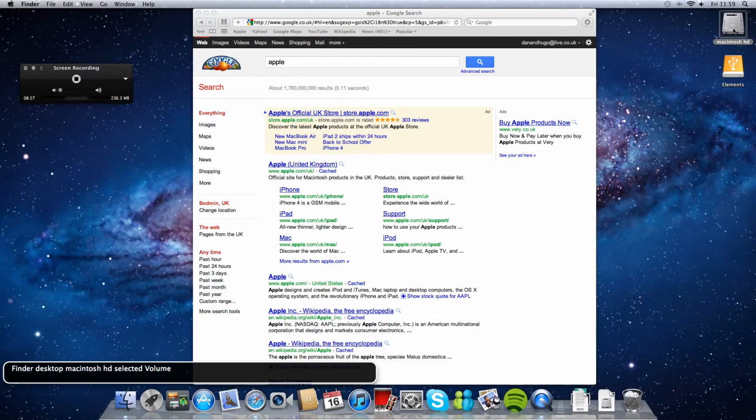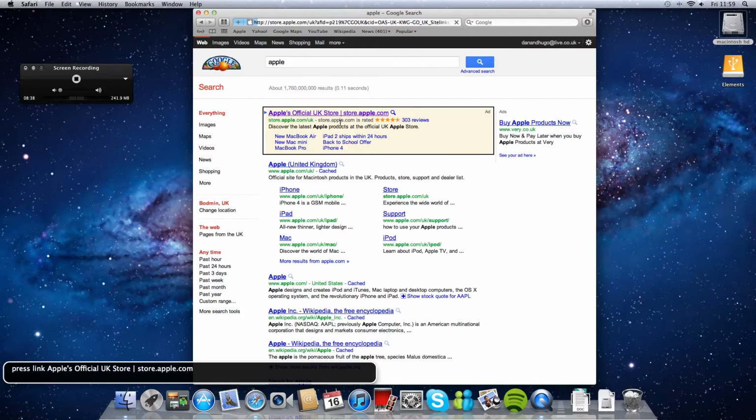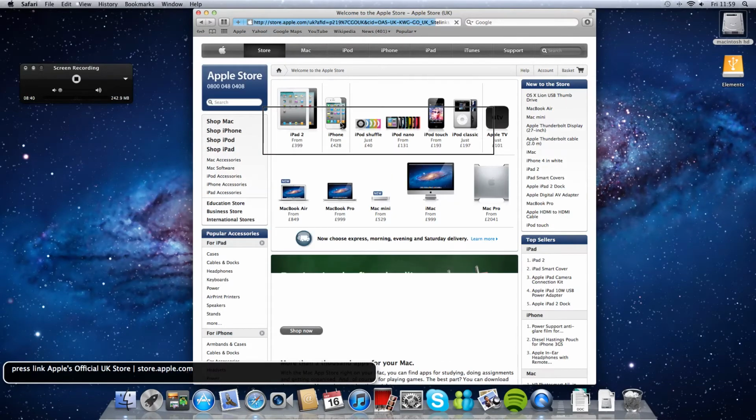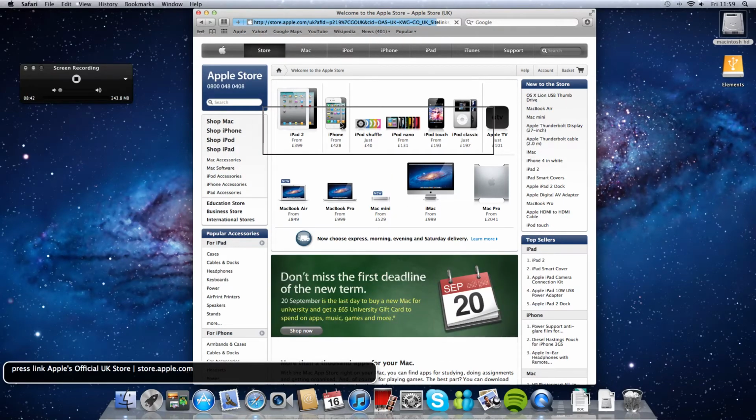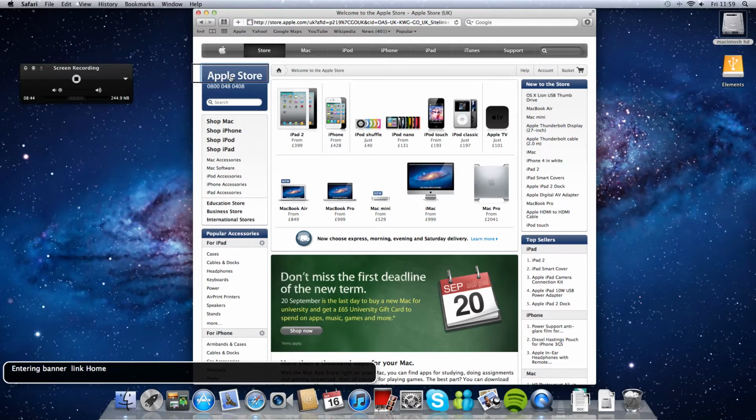Finder. Desktop. Macintosh HD. Safari. Okay. Safari. Apple Google search window. Link, Apple's official UK store, Store.apple.com. If you press that link, it takes us straight to the Apple site. Entering banner. Here we go.